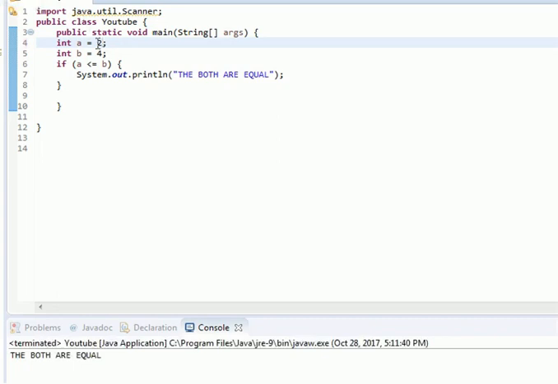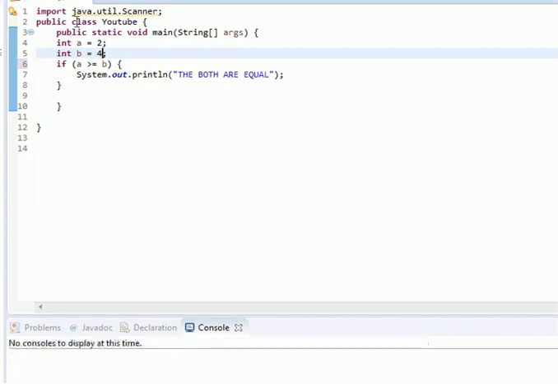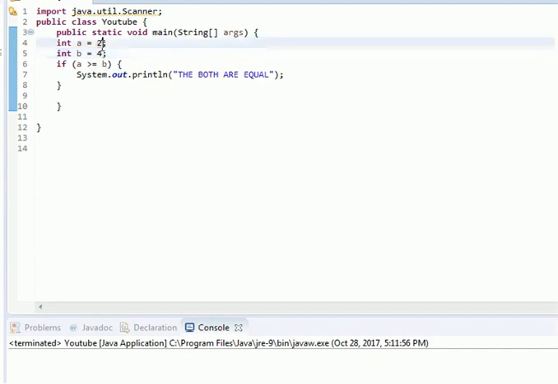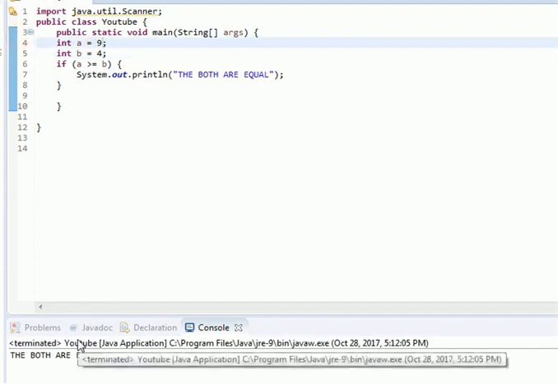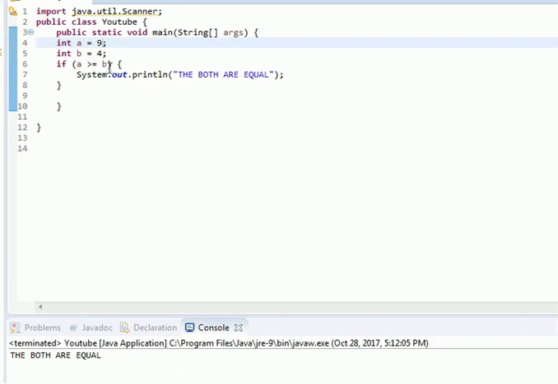You see, let's use the greater than or equal to. Let's say a is greater than or equal to b. Let's run this and see what the output is going to be. You see, we don't have an output. A is not greater than this and a is not equal to this, so the two conditions are not met. So let's use 9. Then we should have the both are equal. So you can see that we have also used the equal to sign and the not equal to sign.